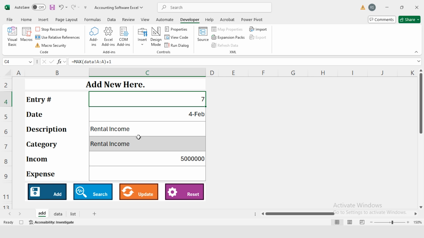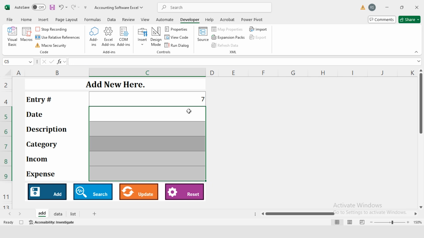Now let's clear the rest of the form. Select all the other input fields in the form and simply hit delete on your keyboard. Alright, we've cleared the form. Now, let's stop recording the macro. Go back to the Developer tab and click Stop Recording.